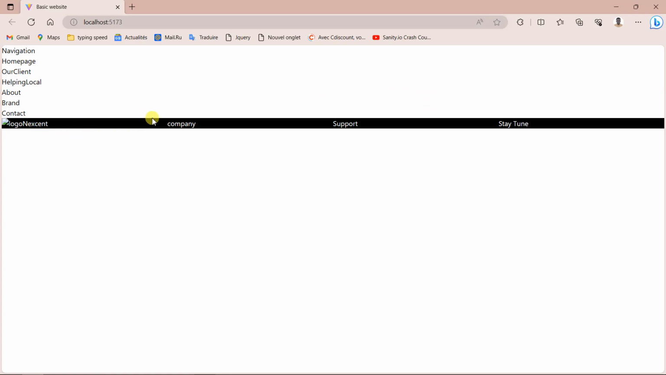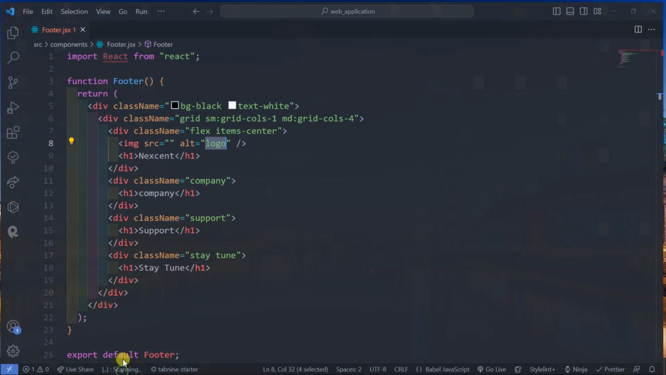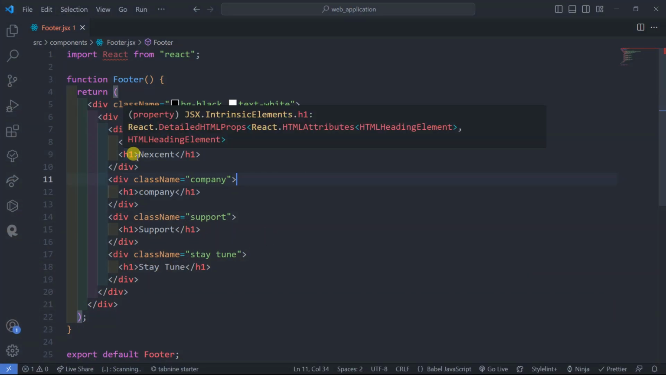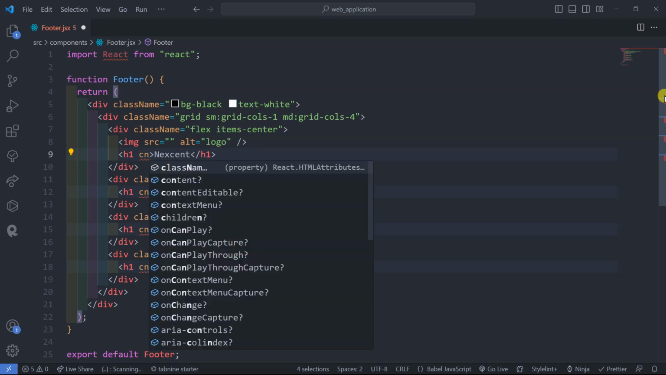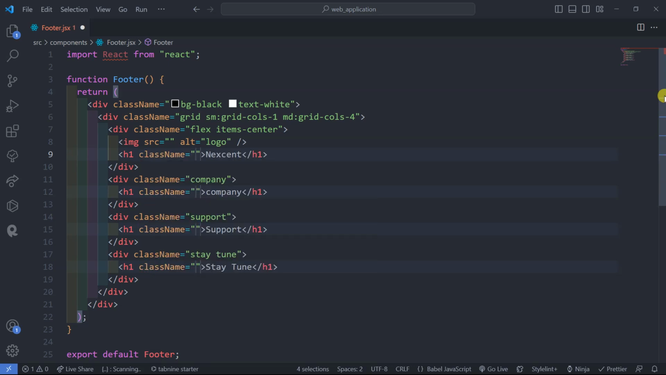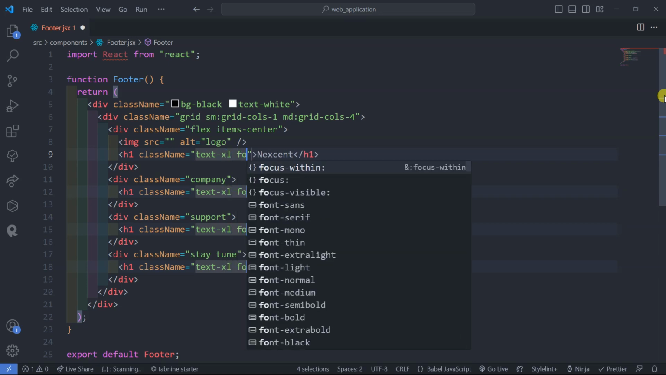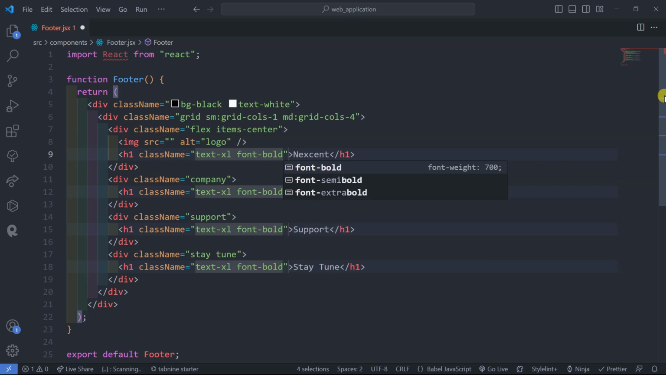So let's make everything bold and convert them into capital letters. Converting everything into capital letters is very easy in Tailwind CSS. Press Alt down, select all the H1s that I want to have the same styling. I can press space. CN is a shortcut for class name. Then I can say here text-XL, here meaning extra large. Font-bold.